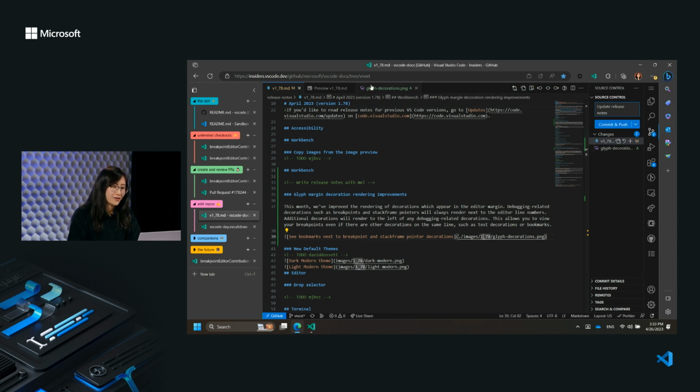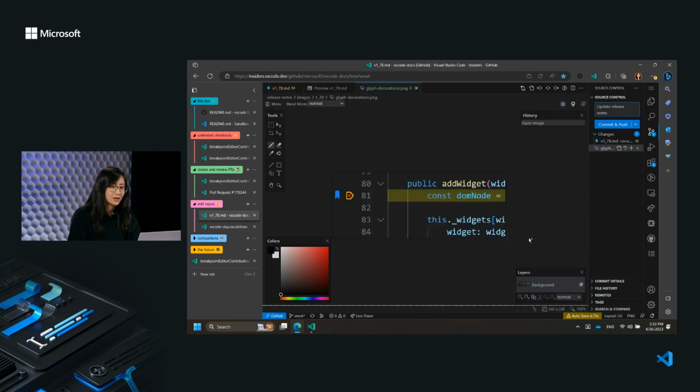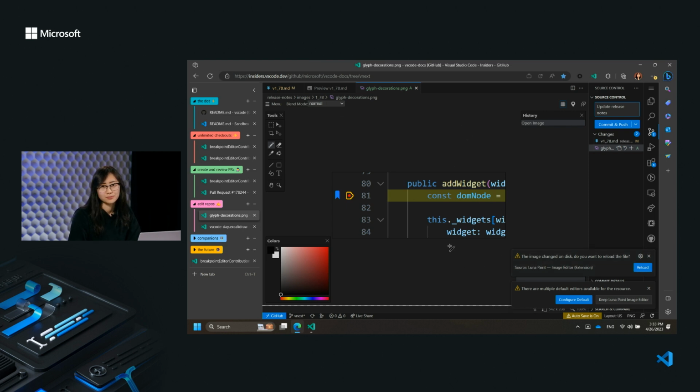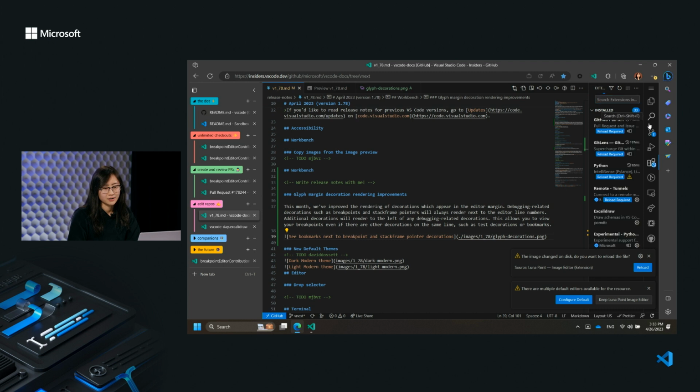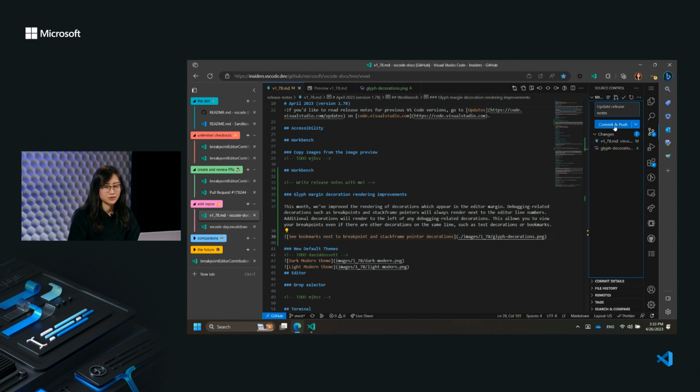So here I have a PNG file, it's a screenshot, and if I control-click into this path here, it'll just open that file directly. And you see here that I am actually in an image editor. This image editor is contributed by the Luna Paint extension, which is maintained by my teammate Daniel. And so I have that screenshot going. I've got the link to it in my text. And I'm going to click commit and push directly from the source control view here.